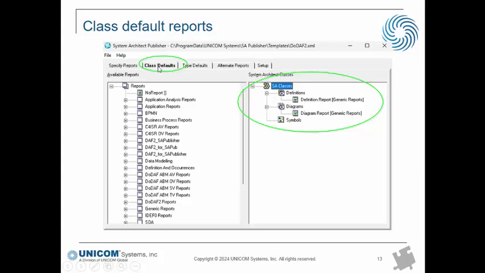The Class Defaults tab is, if it hits stuff during the running of the report, it wants to do something with what it hits. Like it hits a definition for, say, a business process. Well, what does it do for that? Well, it has to have a report to run. So on the class defaults, meaning System Architect comes with three classes of things: diagrams, symbols, and definitions. Those are the three main classes of things in System Architect. And so here's where you specify the bottom line default report for anything that SA hits.